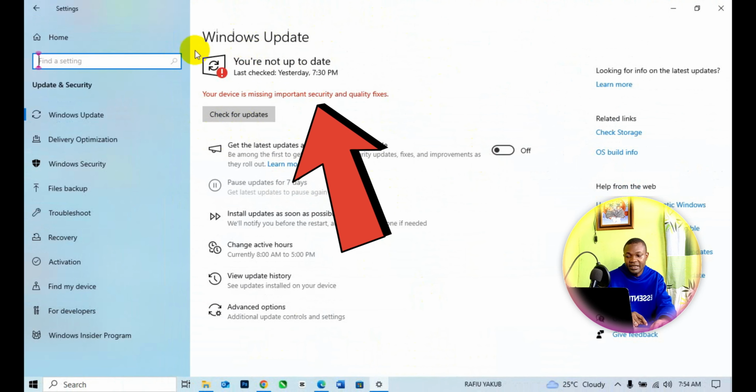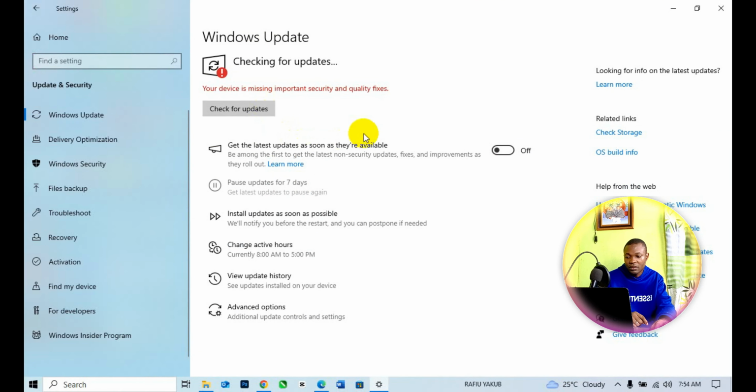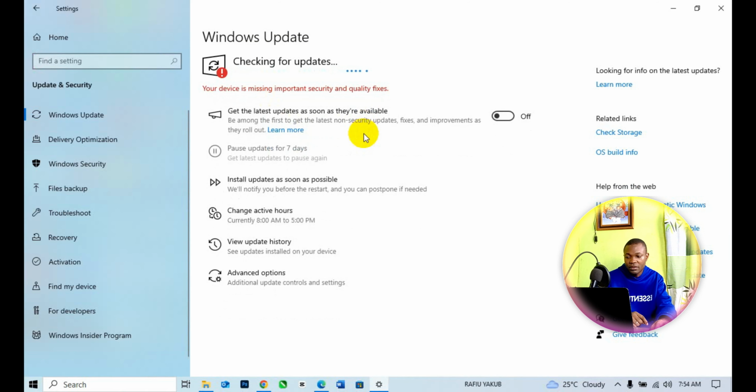Right here, you can see your device is missing out important security and quality fixes. So what you need to do right here is to simply click on Check for updates. Then you have to be connected to the internet. Once you click on Check for updates, the PC is going to start checking for updates and update all the security patches and fix some of the bugs you may have in your Windows PC.